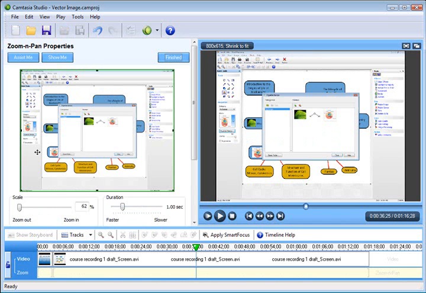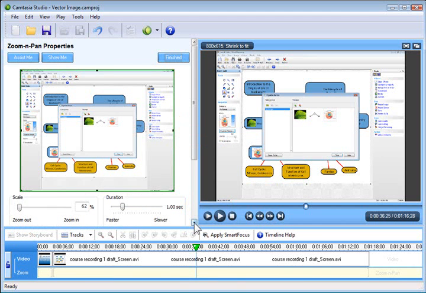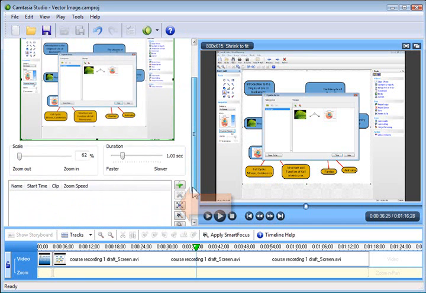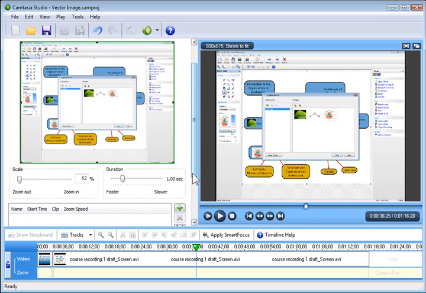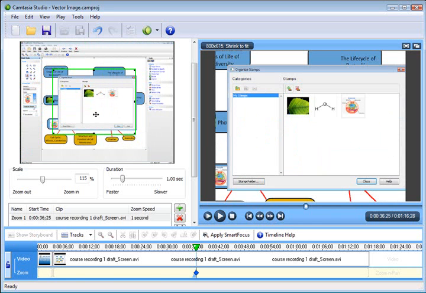The three main areas of the Zoom and Pan Properties window are the Preview area, two sliders that allow you to customize each zoom, and the list of zoom keyframes that allow you to organize or manage your zooms. The Preview area contains a green rectangle, and any contents inside this rectangle will appear in the preview window on the right and show what the actual video will look like. This green rectangle contains handles that you can click and drag to zoom in or zoom out on a particular area of your video. You can drag the middle of the green rectangle to reposition it on the screen as well.